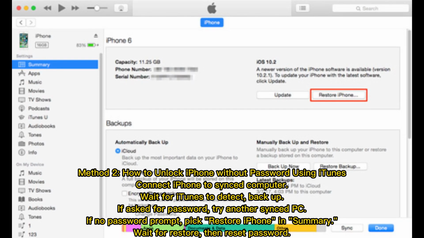Method 2. How to unlock iPhone without password using iTunes. Connect iPhone to synced computer. Wait for iTunes to detect. Back up. If asked for password, try another synced PC. If no password prompt, pick Restore iPhone in summary. Wait for restore, then reset password.